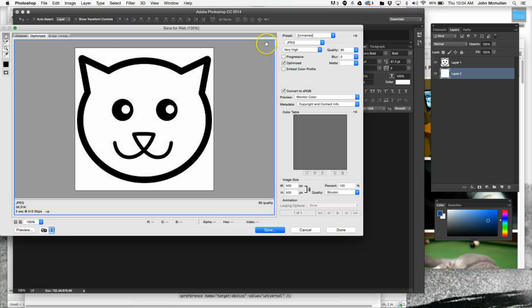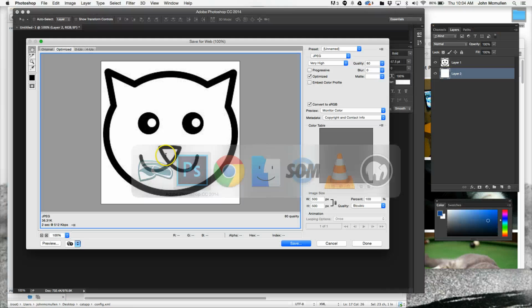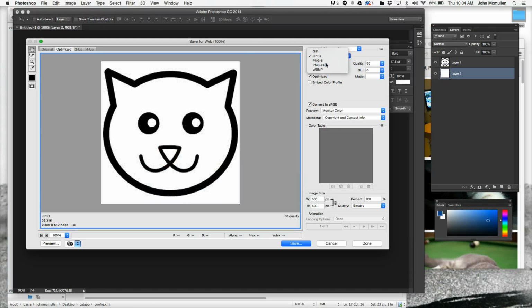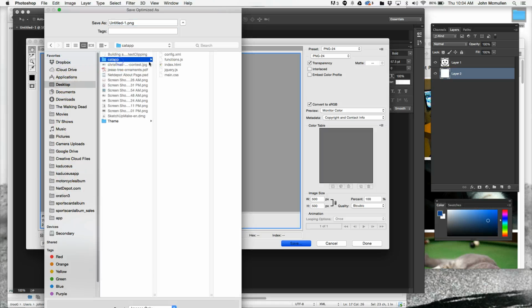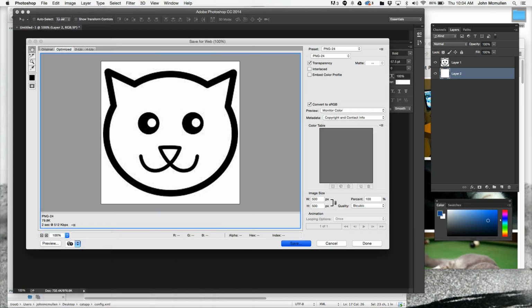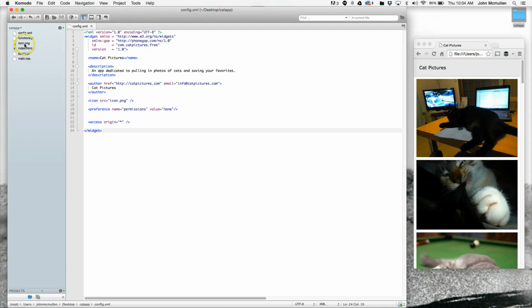So I'm going to save this out for the web. And let's see here, how did I name this? It's a PNG. Save it as a PNG. And let's go to my desktop where my cat app is stored. Call it icon.png. All right, hide Photoshop because I don't need that anymore. So I've got my icon.png.